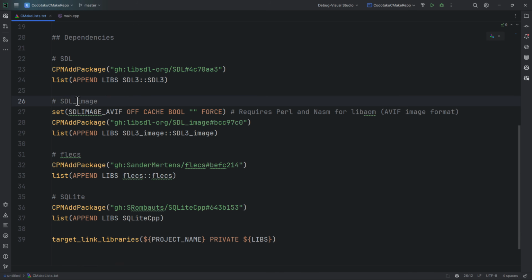But yeah. Other than that, here we have SDL image, and here I'm actually setting up the SDL image AVIF image format, which is a modern or newer image format, which requires quite a lot of dependencies. So it requires Perl and NASM to be in your path for libaom.